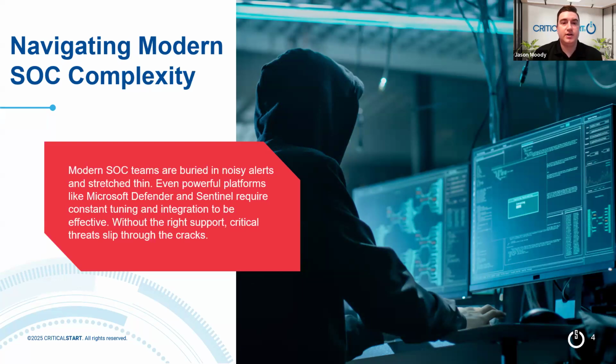Attackers are going for your identities. As we all know, they're starting with phishing emails, right? So you need the proper tools in place. Before we even talk about operationalizing, you need the right tools in place, right? And so you need the right defenses and shield in place. So that's where Defender and Sentinel come in.